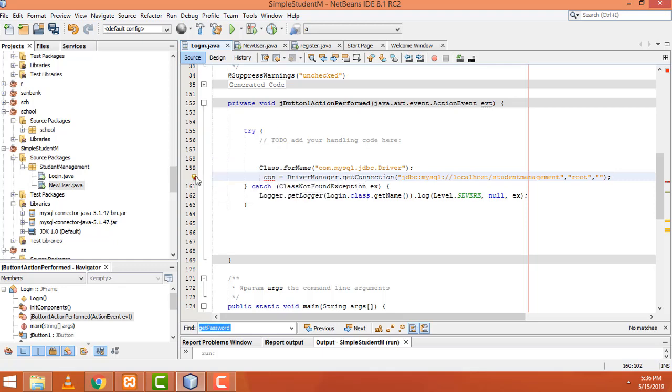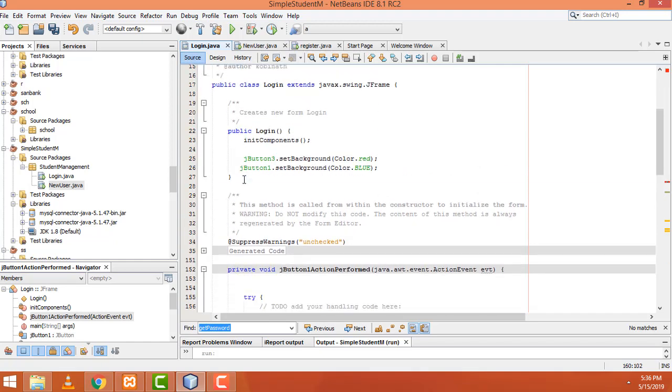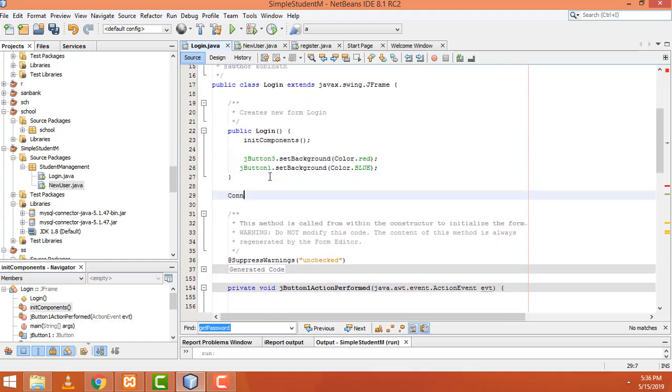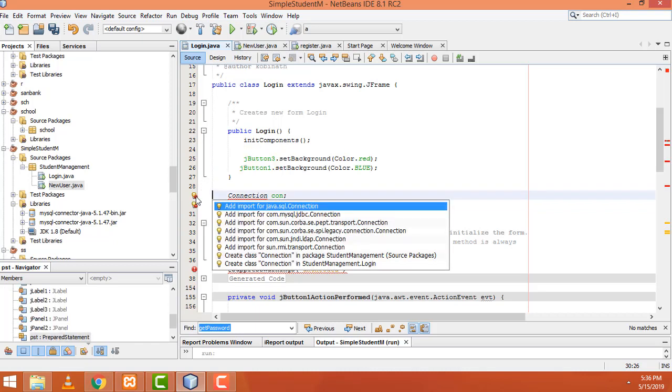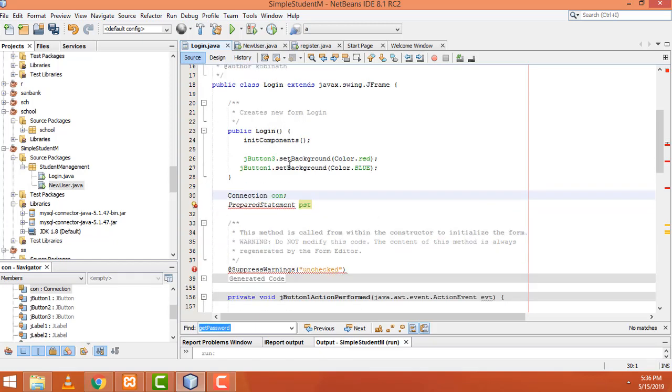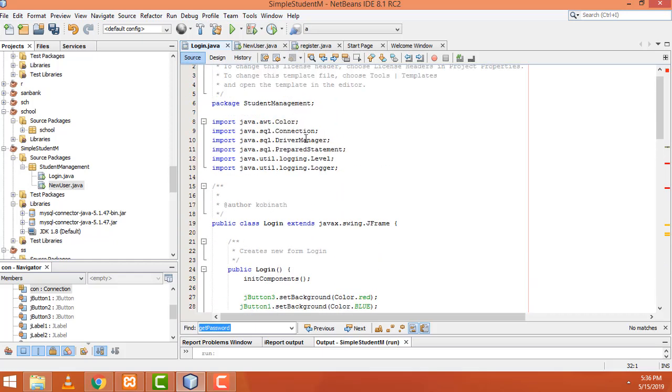Here I'm going to create the class Connection, con. You have to create the class Connection. Another class you have to create is PreparedStatement, PST. These are the two classes. We have to import java.sql.Connection and java.sql.PreparedStatement. We have to import these classes.